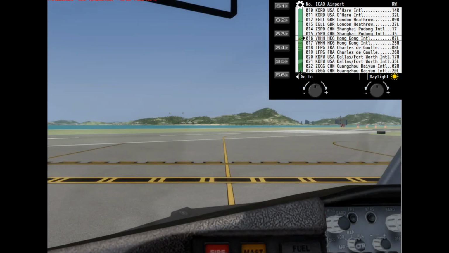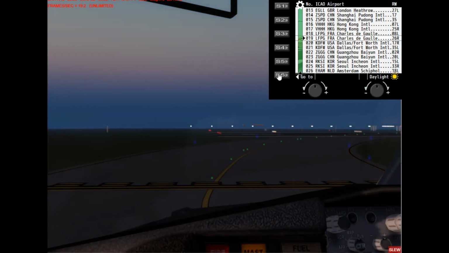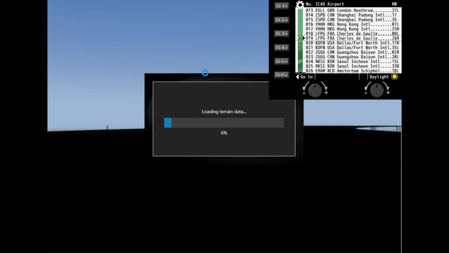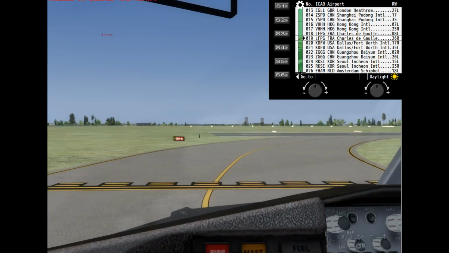Okay, so here we are at Hong Kong International. Now it will automatically tune your radio to the tower frequency so that you can request takeoff as well. Okay, so let's go to France, Charles de Gaulle, runway 26 right, go. Again, you can see it changing the time of day. So here we are, runway 26 right at Charles de Gaulle.